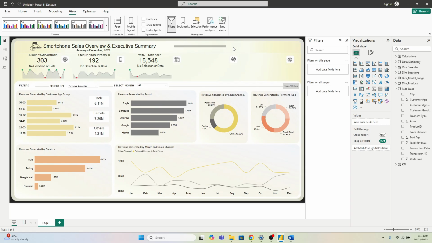Then while here, we need to add what we call our page navigator. You know how to fix that already. So this page is more like my overview page, which is this sales overview. Then, of course, the next page is where we have the brand performance, which is where we're going next. So let's quickly create the brand performance page.